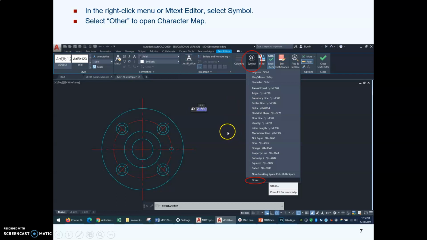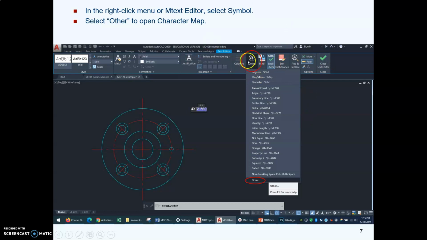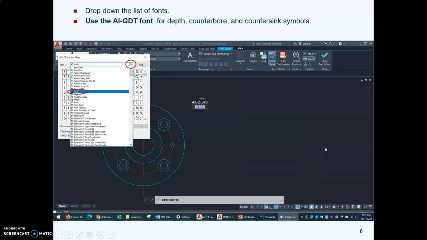Now, to get those symbols, once you type M for M text, and the M text editor comes up, the ribbon looks like this. Notice that here in the right half of the ribbon, there's a thing called symbol. And if you click that arrow, it drops down this list of symbols, and the one you want is at the bottom, Other. That opens this thing known as the character map.